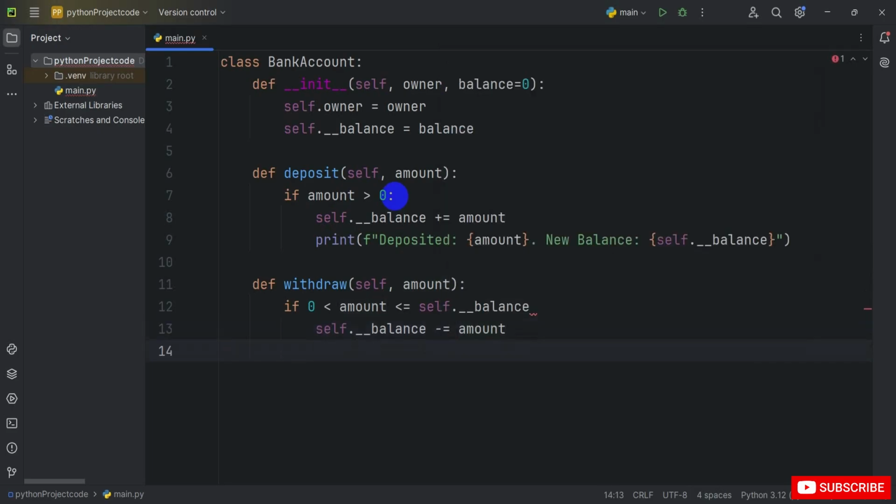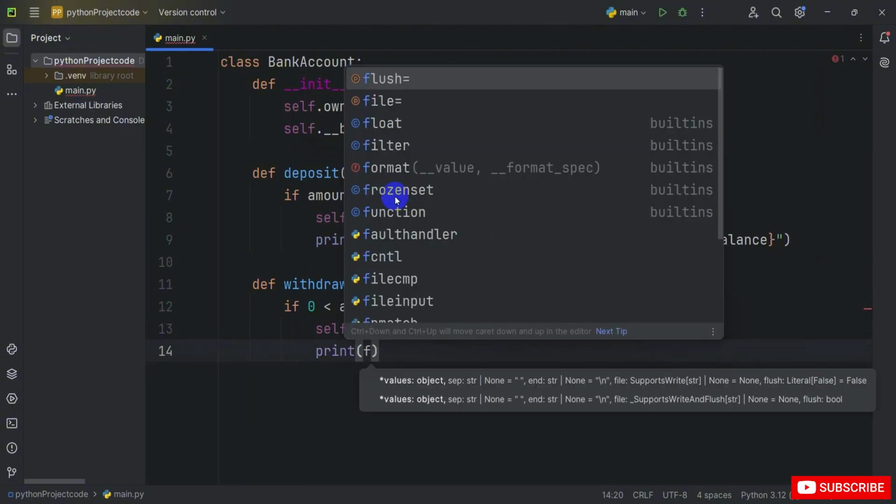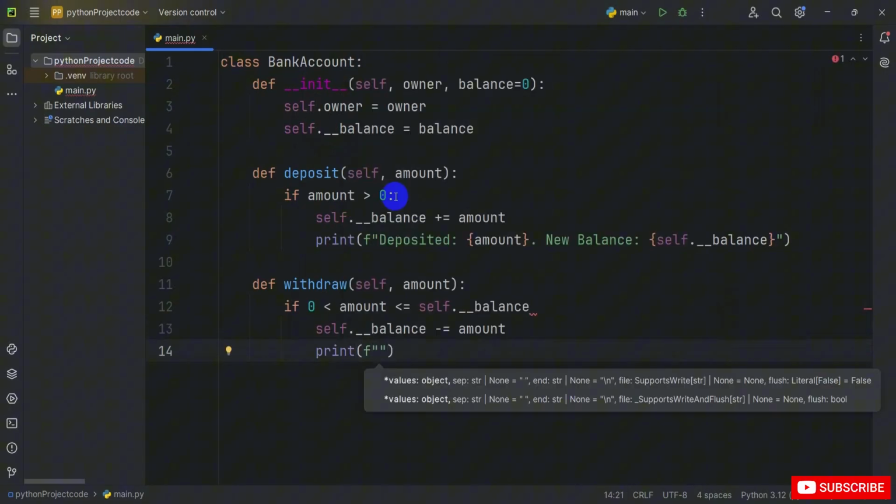Now I use the print function again, and inside it I type a message: withdrawal, and again the amount, and the new balance.